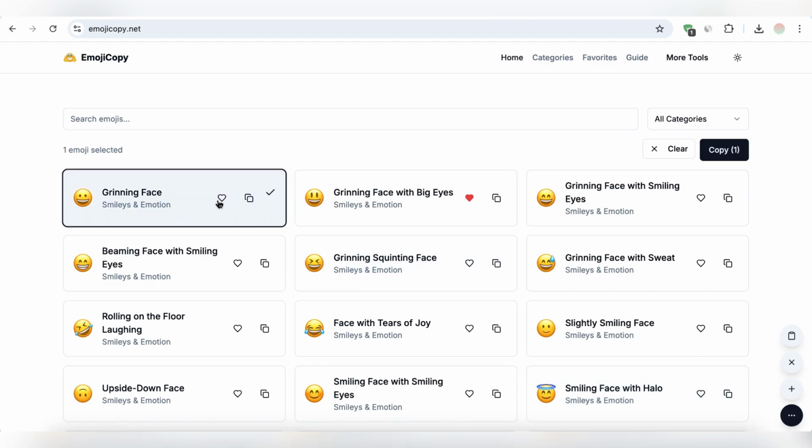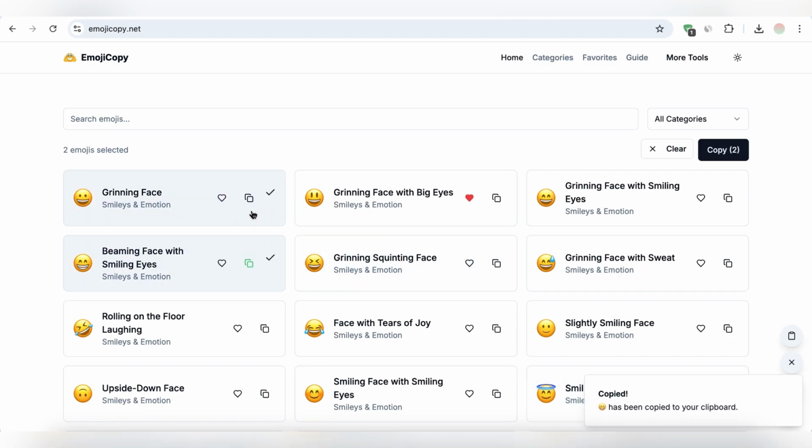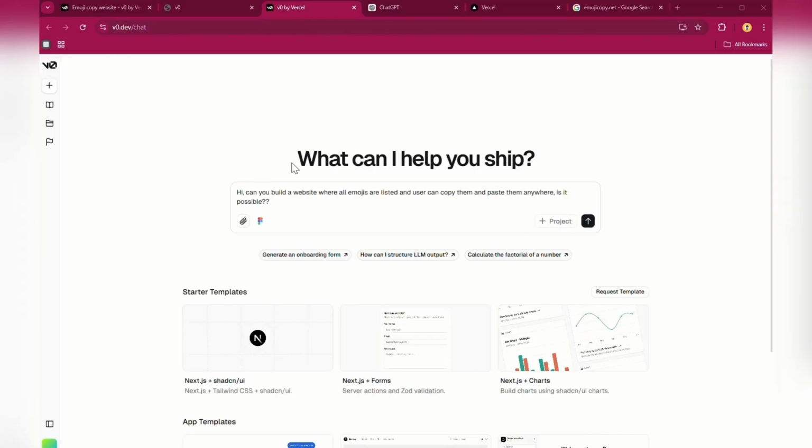Today I'm building an emoji directory website where you can easily browse, copy, and paste your favorite emojis for any use. Now let's drop this prompt into v0.dev and watch it kick off the project and start writing the code.